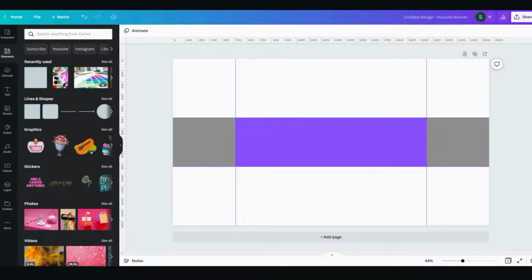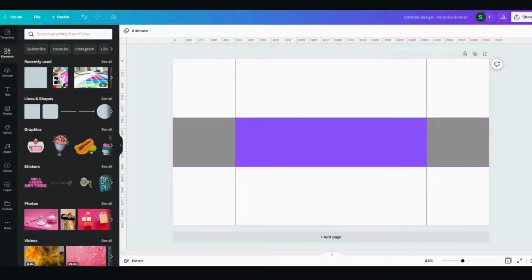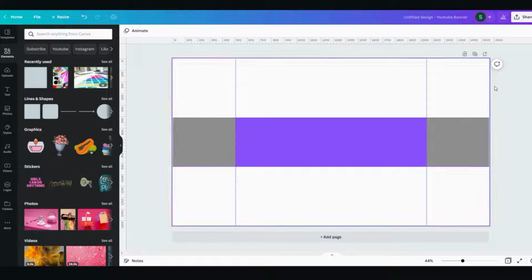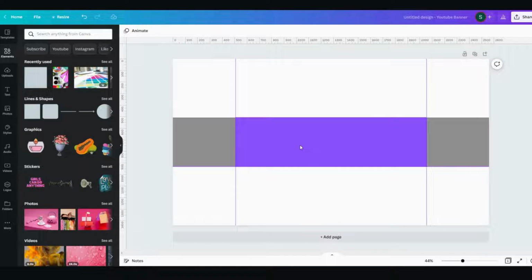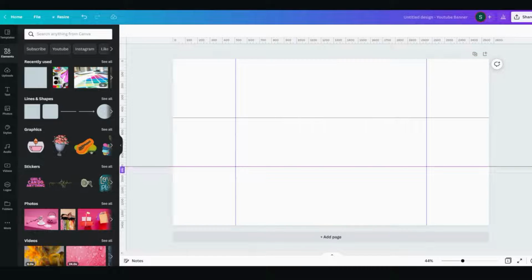Just to recap, the white area, or the entire artboard area, would be visible on the TV device. The grey area would be visible on the desktop device, and the purple area would be visible on all devices, including mobiles. Now that we have this set up, we can delete the rectangles because those have already helped us create our guide. So let's go and delete that. Perfect. So now you have your YouTube channel art guides.